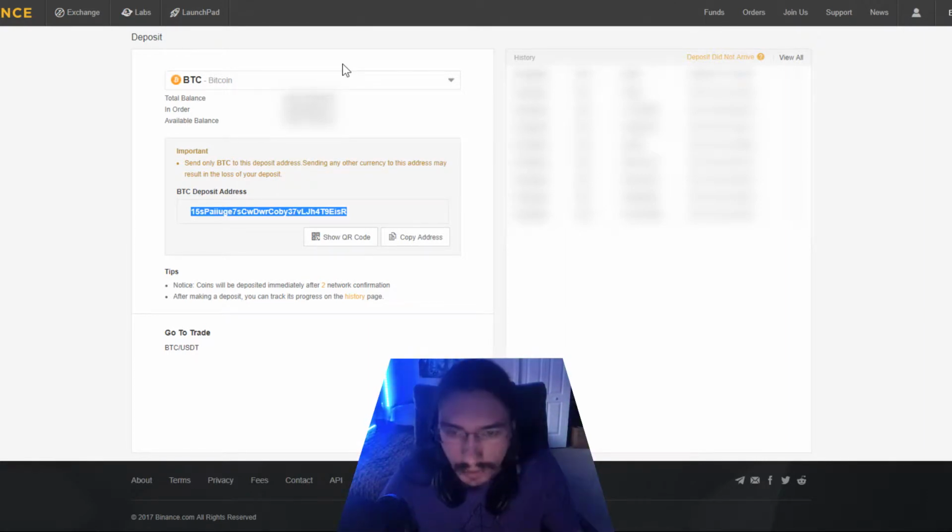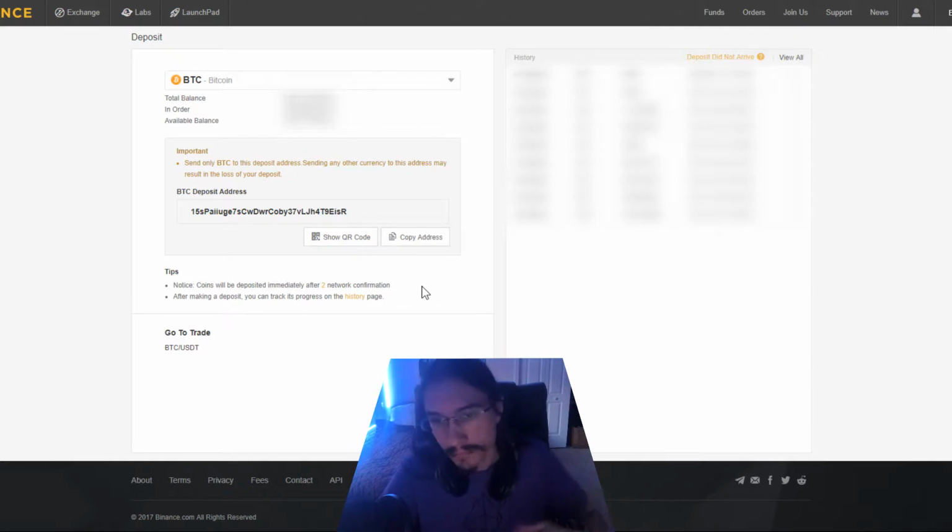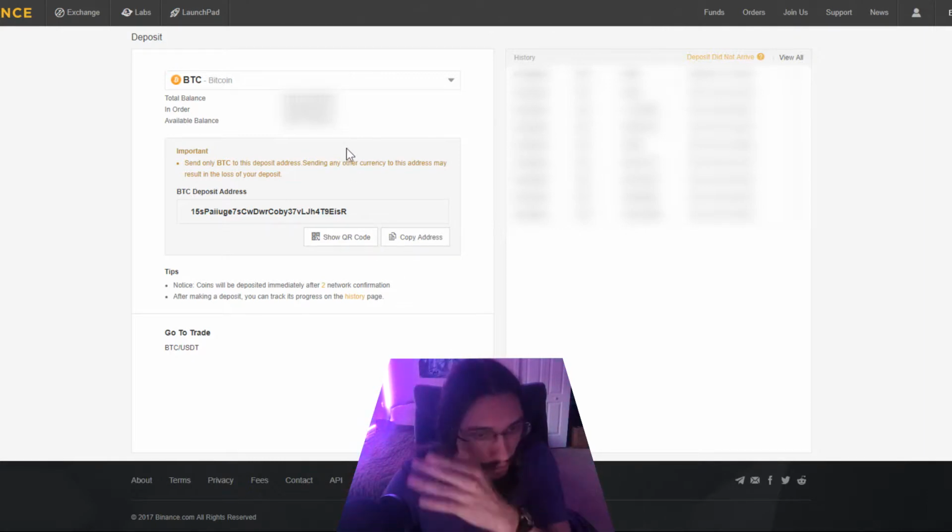And then it's pretty quick. Usually deposits only take a few minutes. It says that your coins will be available immediately after 2 network confirmations, so that's pretty perfect. Okay, and then once that happens, you can go on to the exchange.